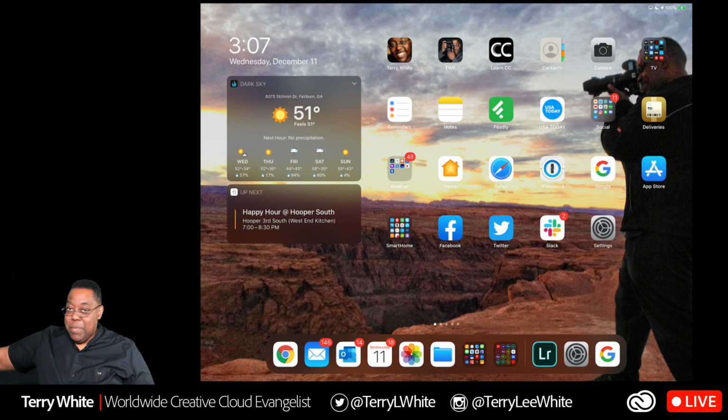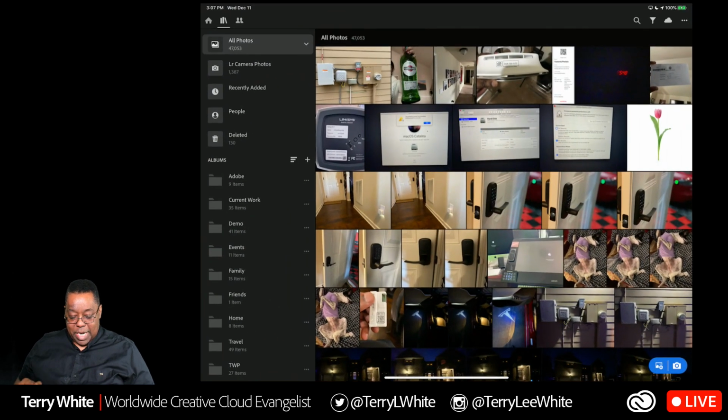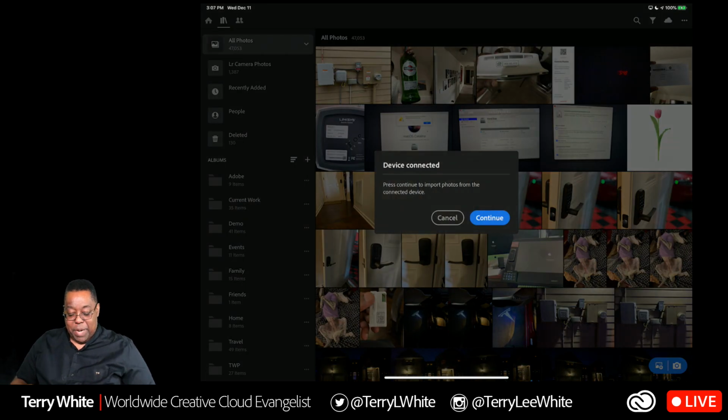So I've got a memory card right here. It's an SD memory card. But first I'm going to go ahead and launch Lightroom. So I've got Lightroom open now, and I'm going to try and juggle this so I can plug the card in. I'm taking the card, plugging it into the card reader, trying not to disconnect anything along the way.